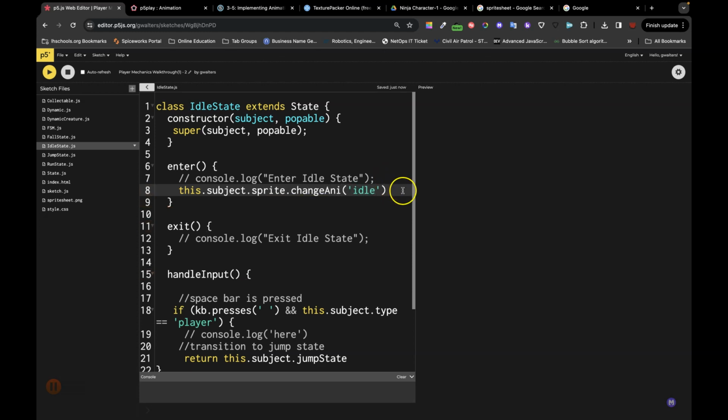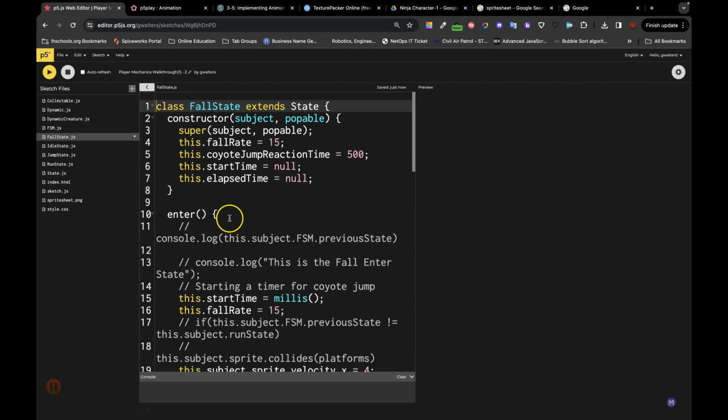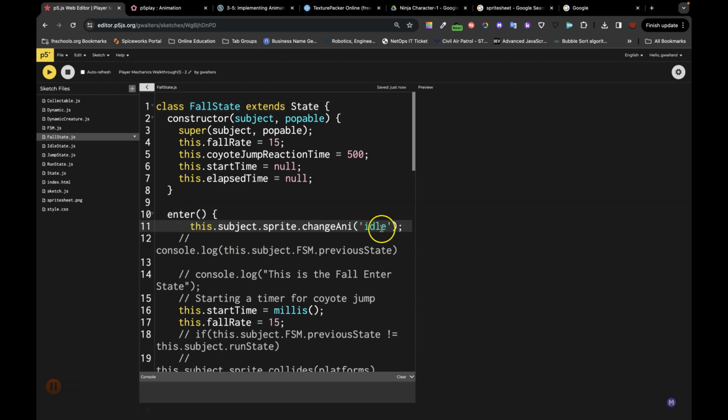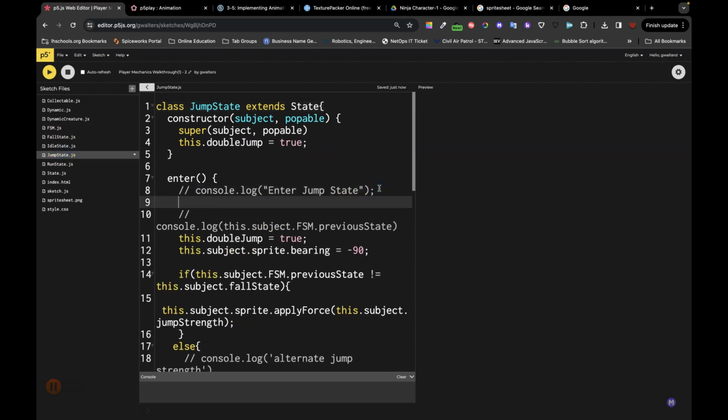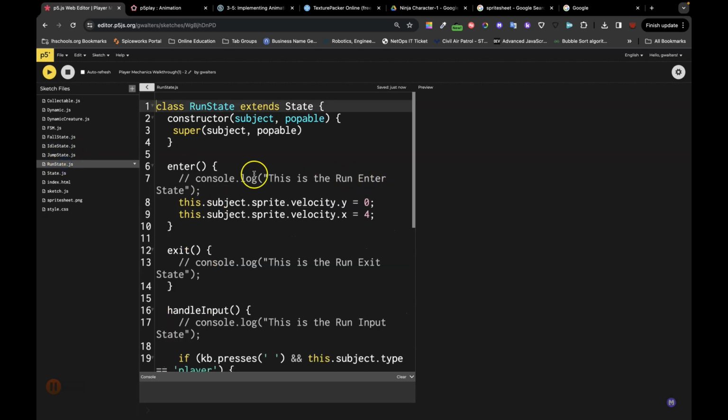And we're loading the idle animation. Okay, and then I'm going to copy this, and we're going to do this for each state. So when we enter the fall, we're going to enter into the fall animation. When we enter into our jump, we're going to enter into their jump animation. We go into our run, we're going to go into our run animation.